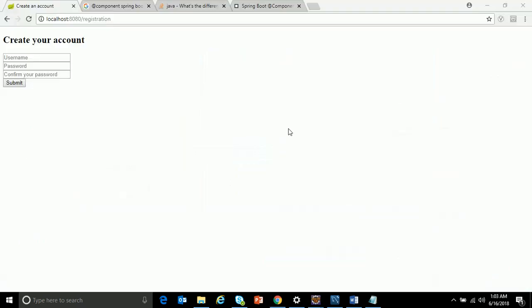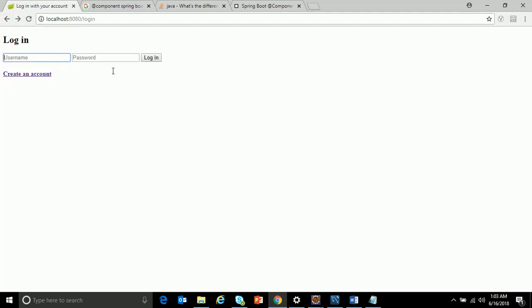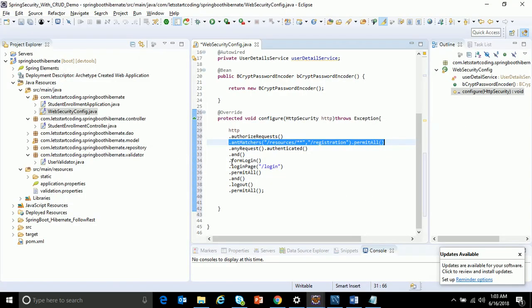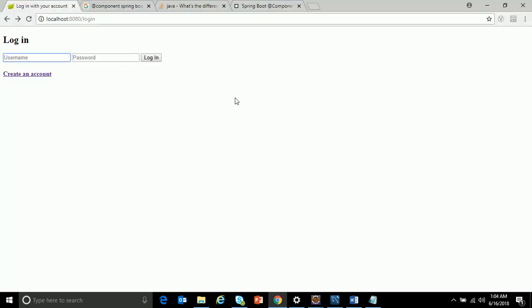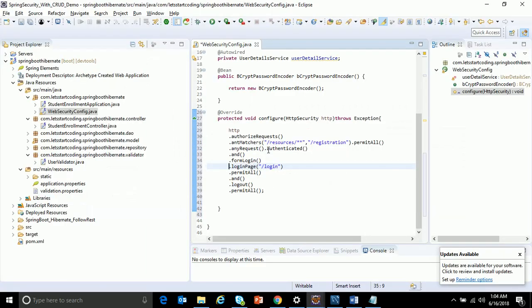Then if the request is authenticated, only then will it take me to the successive request. This is where we are authenticating, so this is where all the magic is happening.